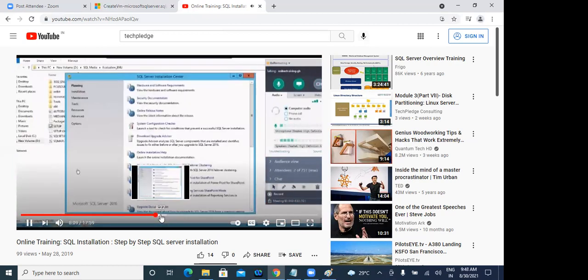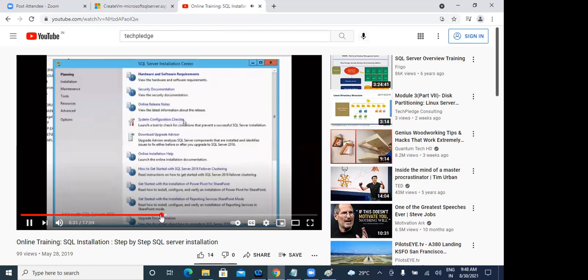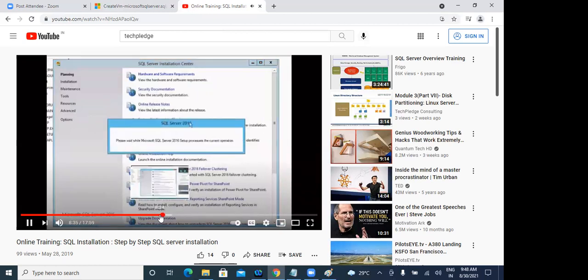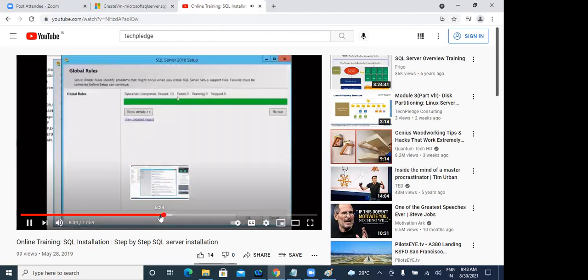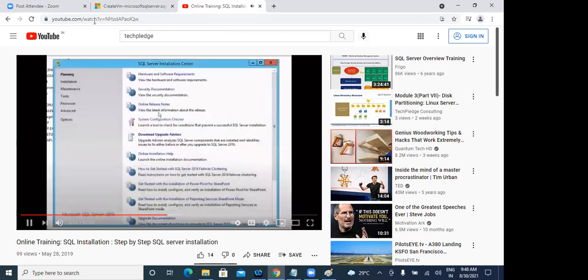Here we go. All these requirements are important. This is the configuration check. It goes ahead and checks whether your system is ready for installation and meets the requirements. You see it checked and passed. If there was something not compatible or required, it would show here.